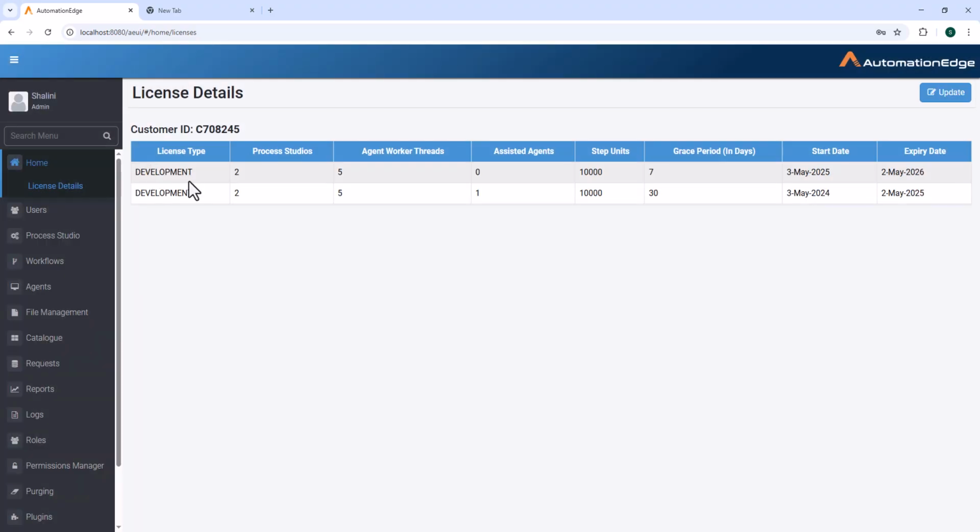What you have over here are your license details, a complete history of the kind of license that you've had, the number of process studios that you're able to access with this license, the agent worker threads, assistant agents, the step units that you've had so far, the grace period that is attached to your license, the start date of that license, and the expiration date. And this is for all the licenses that you've ever had. For me, that is 2 licenses so far. So this one is currently active.